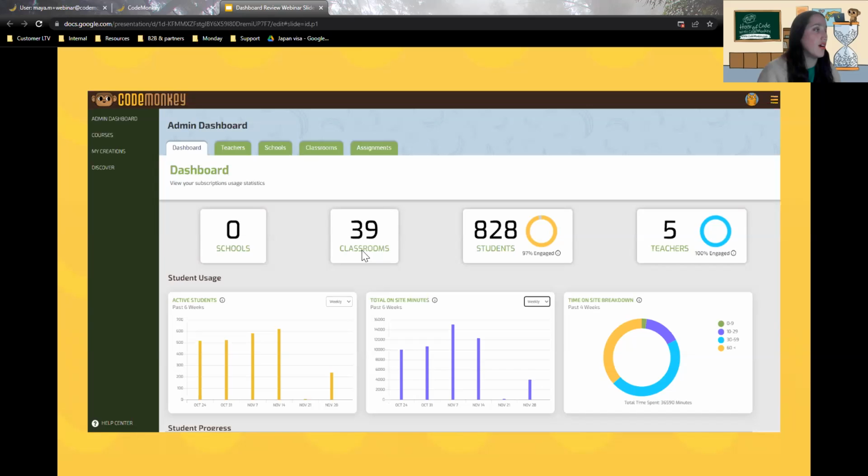So this is an overview of the subscription: the number of schools, the amount of classrooms, how many students there are, and how many teachers. You can see that from 822 students, 97% are engaged. What does engaged mean? Engaged means that they had over 2 sessions. Why did we choose over 2 sessions? Because we assume usually the first session is the first sign up, and then the second session is really activation and getting more hands-on with playing and learning with the platform.